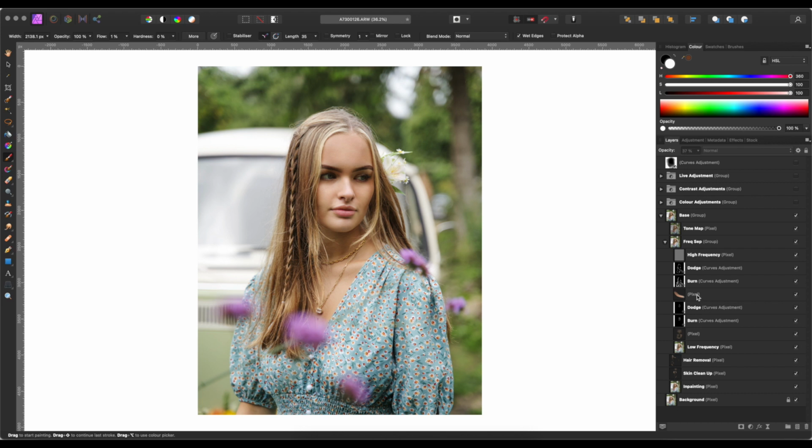I then did a little bit of healing because it made the eye sockets a little bit too harsh. And then another dodge and burn layer for the whole image. And then we added a tone map. So that's what I class as my base adjustments. And that gets me to a point where I've manipulated the photo, I've taken things out, I've added things in. If I did liquify, if I wanted to manipulate how things looked in that aspect, that would go in that layer. After that, it's just colors, contrast, and live adjustment layers.